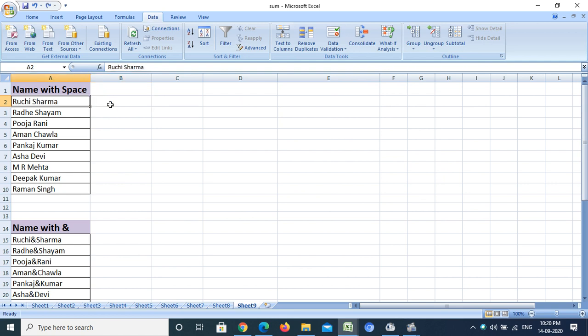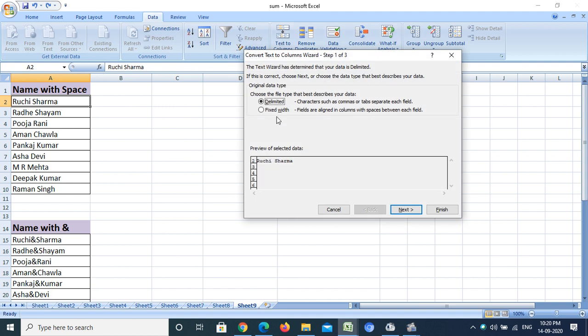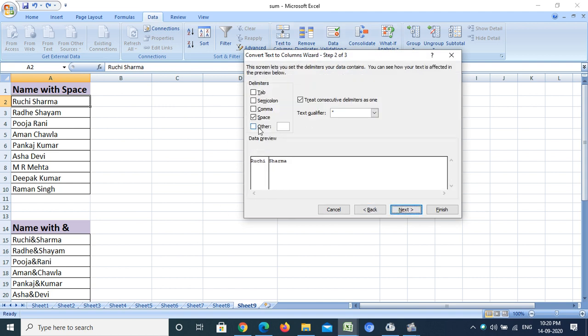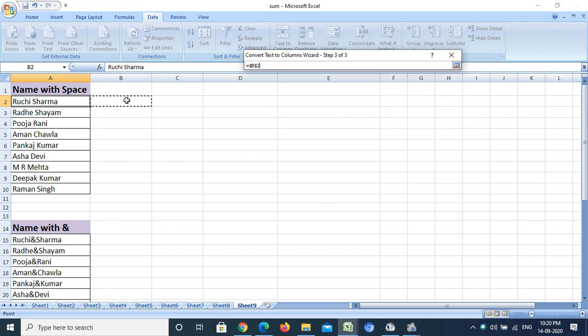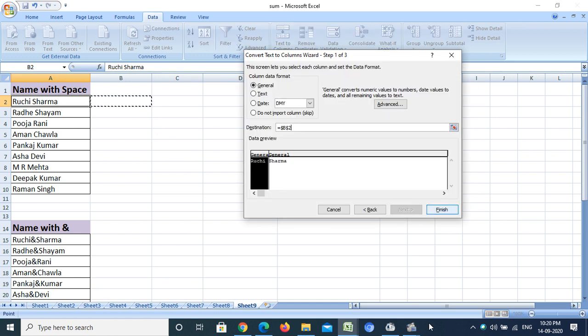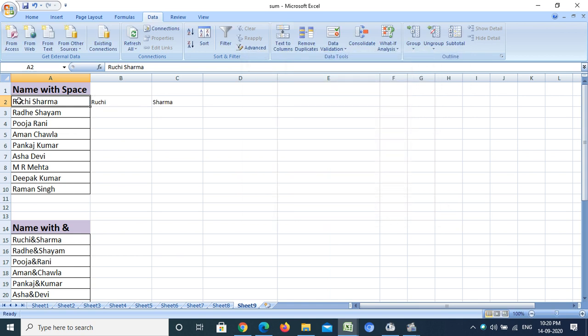So for that I have to again click on the Text to Columns option, Next. After clicking on this space option, I have to click Next. Now this time I want to select another location, that is, I want it here. Now after clicking on the Finish option, you can see it separated these two words into different columns.